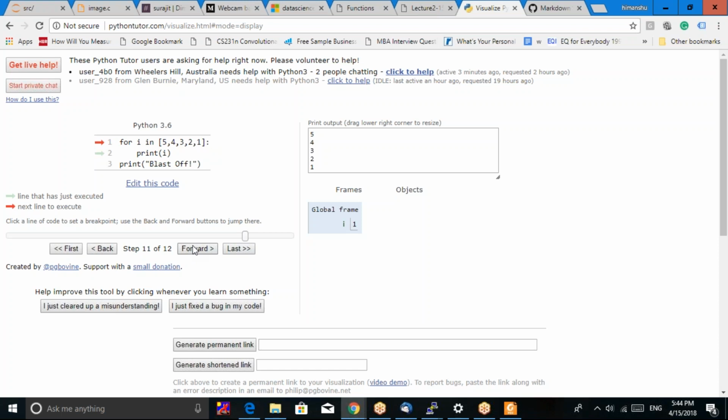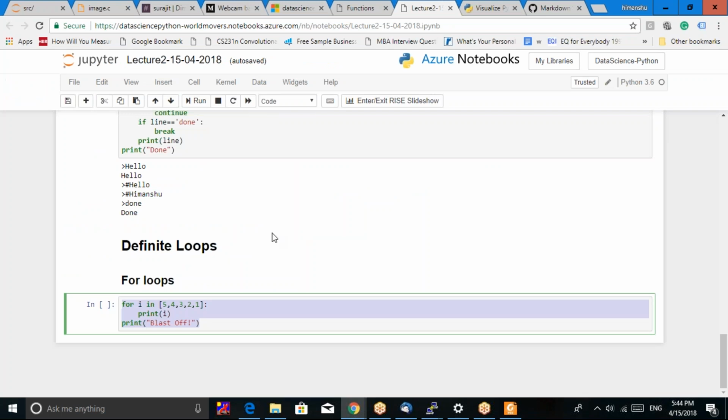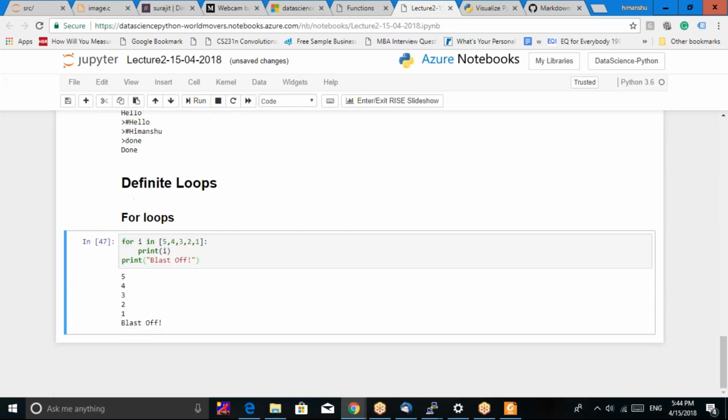That's it. Now nothing is left here. So it will simply go to print and then blast off. So 5, 4, 3, 2, 1 and then blast off. Simply we will get the same thing here also.